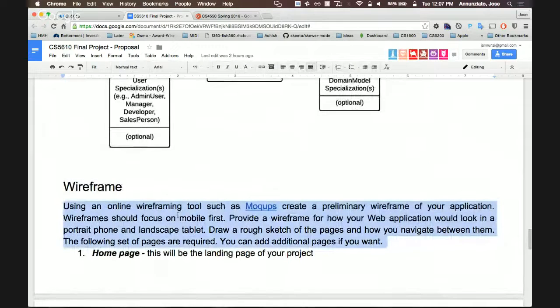Wireframes. Just like for our assignments, where it showed you the home page, the profile page, the login and registration pages, and so on, you'll need to create some wireframes for your project. What would the pages look like for the various users? If you're this user, what kind of pages will you use? You will have to focus first on what it would look like on a mobile phone, a small screen.